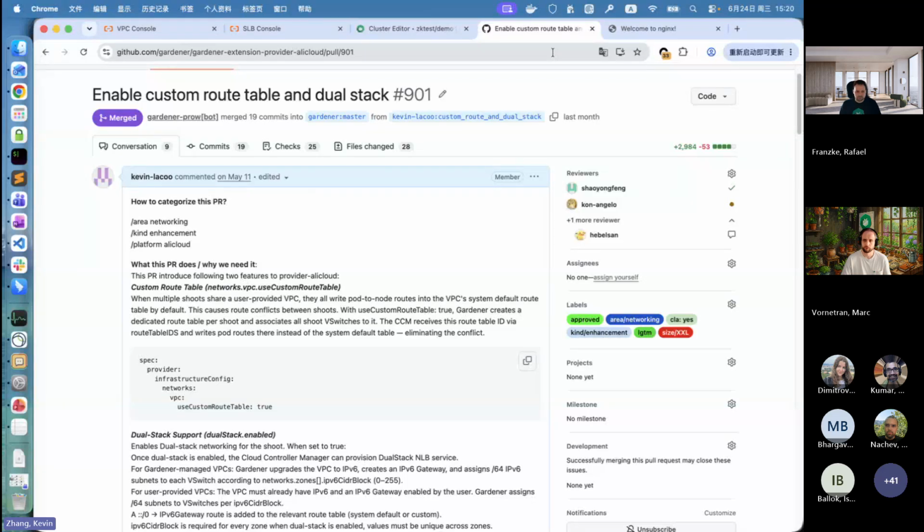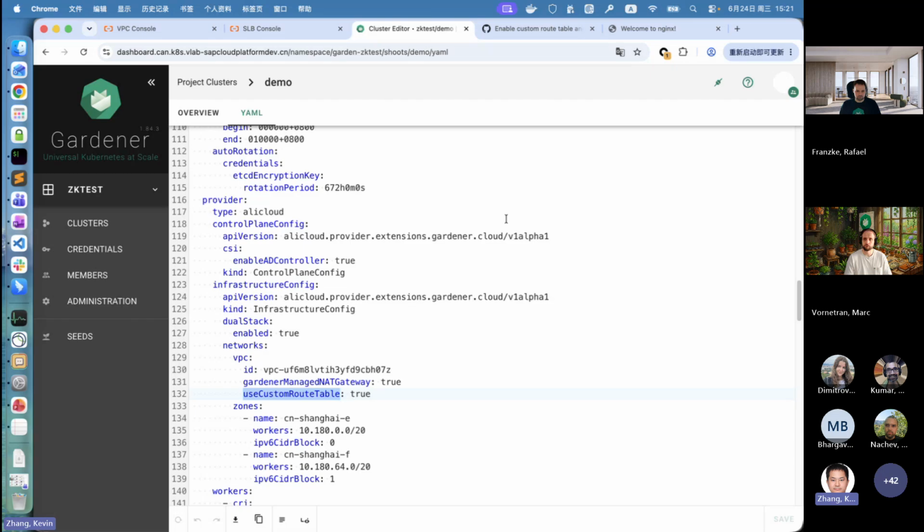Hello everyone. Today I will show two new features for the provider Ali Cloud from this 901 PR: custom route table and dual stack. I have prepared a shoot with this new feature, and the shoot is already running. So we go straight to the demo. First we will check the configuration of the shoot.